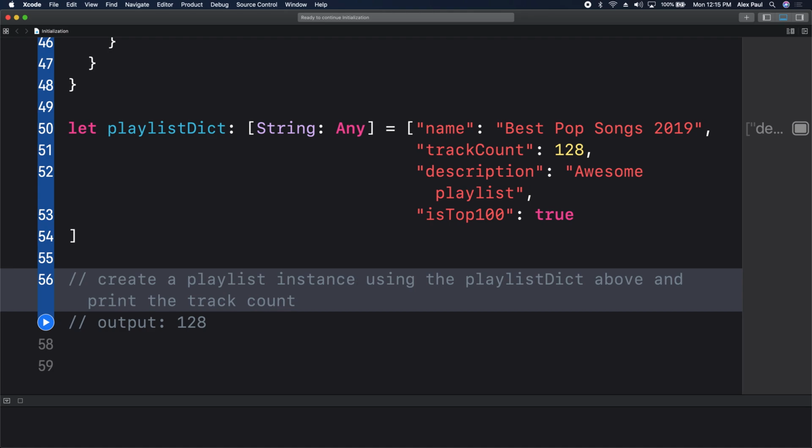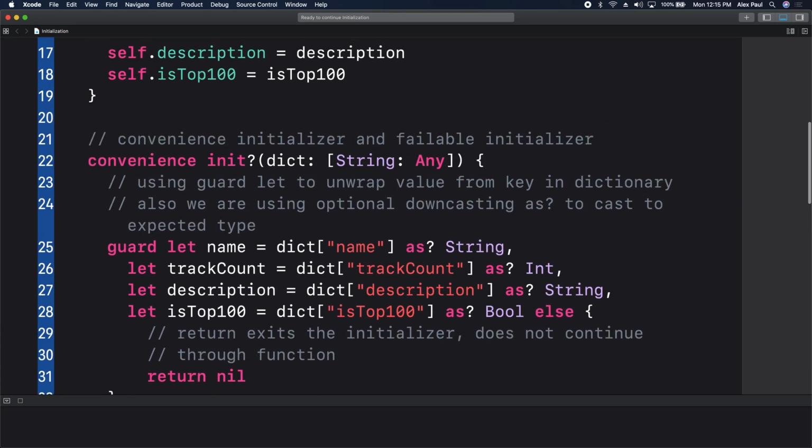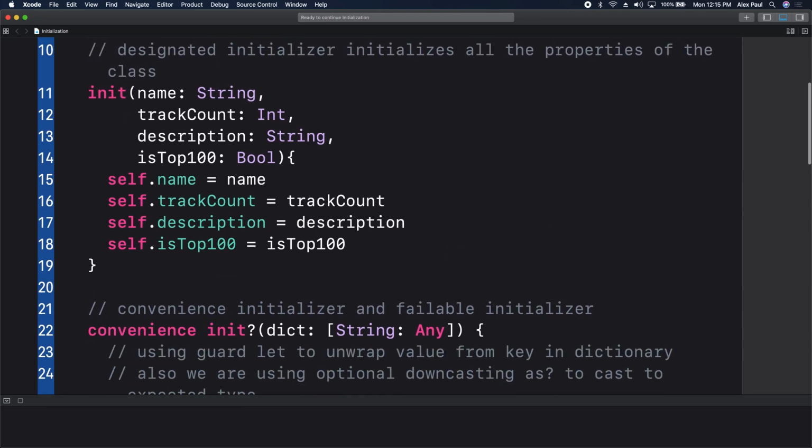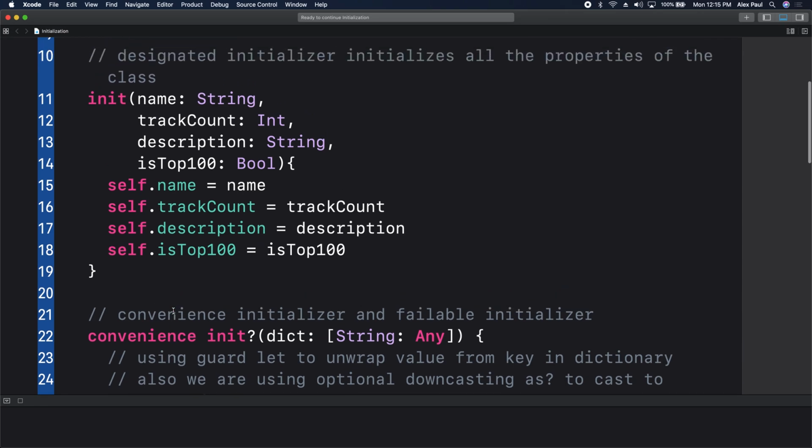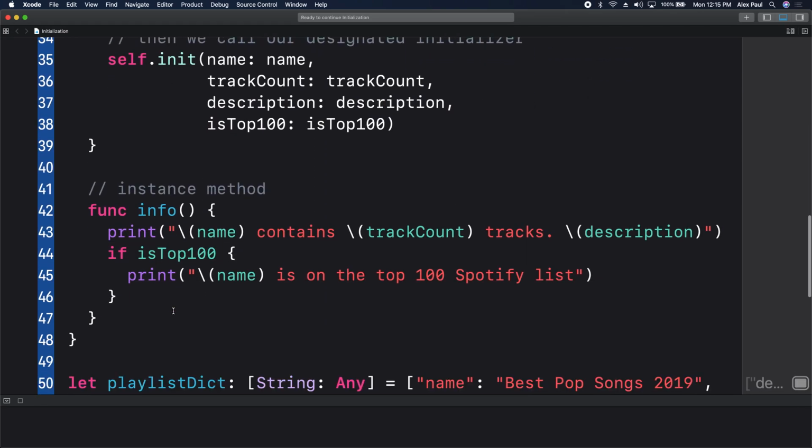And here we have two initializers. Which one would we use? Would we use the designated or the convenience? How many initializers do we have? Two, right? Which one would you use? Line 11 or line 22? Line 22. Thank you.